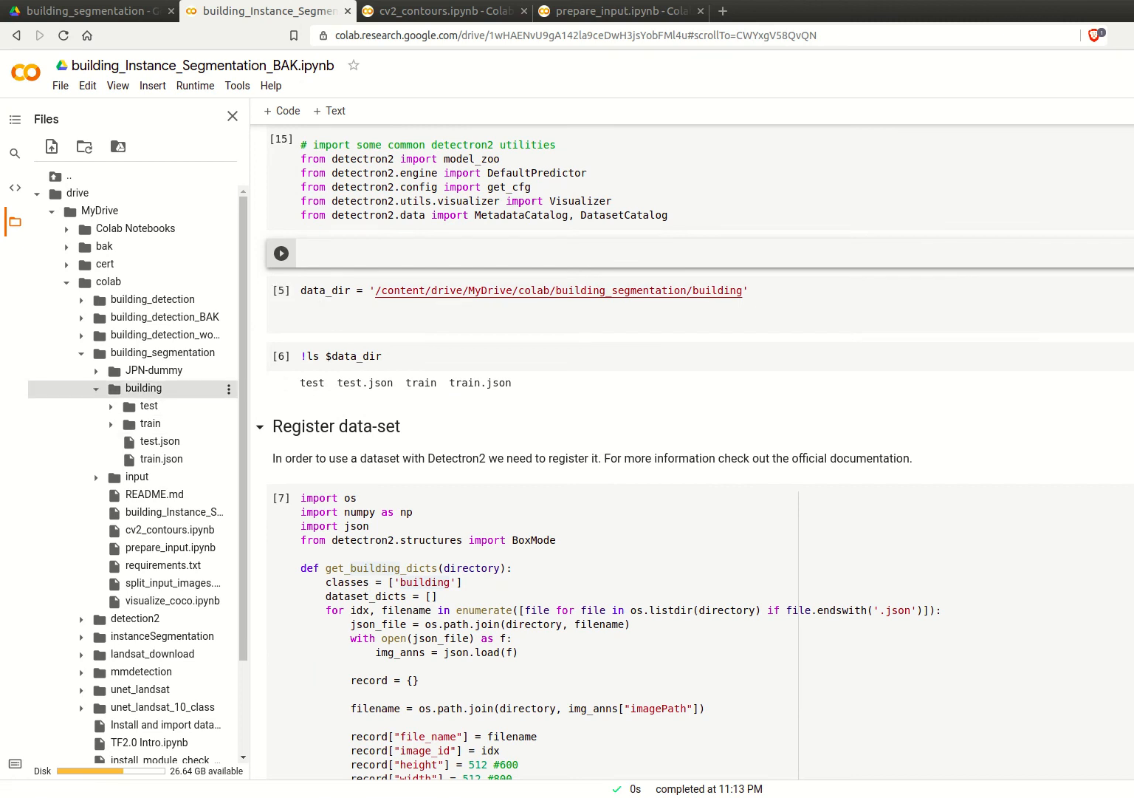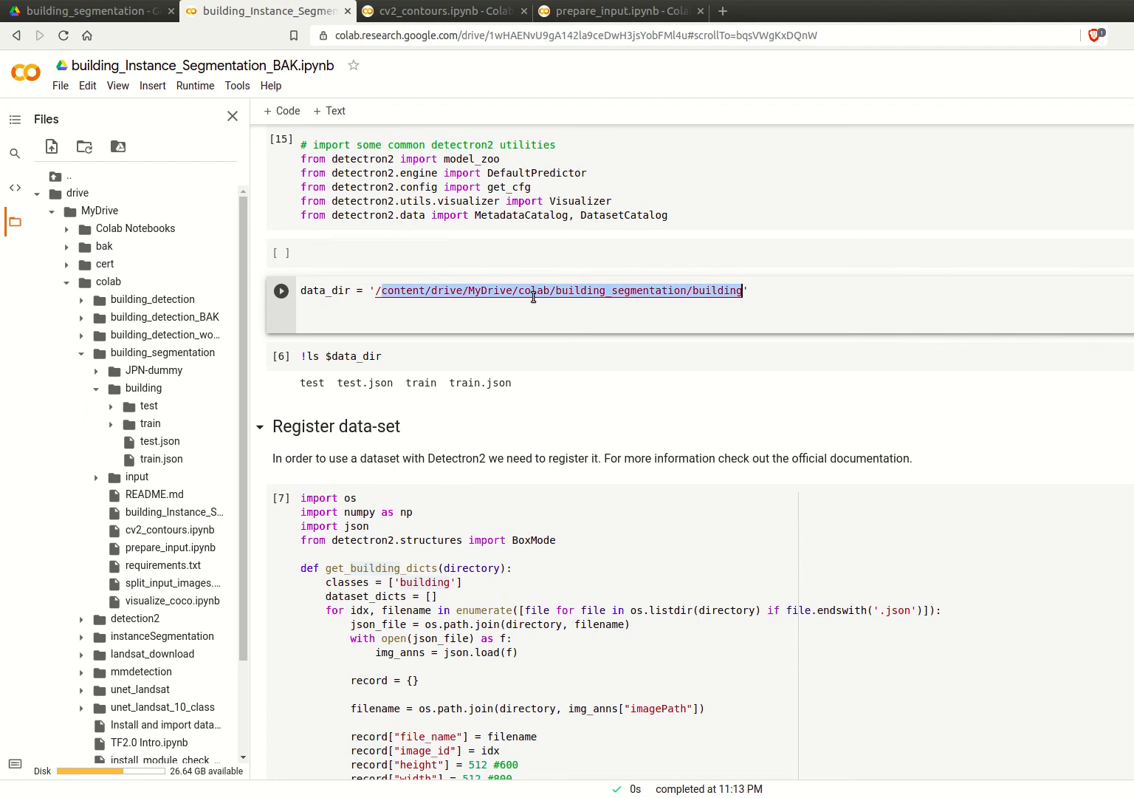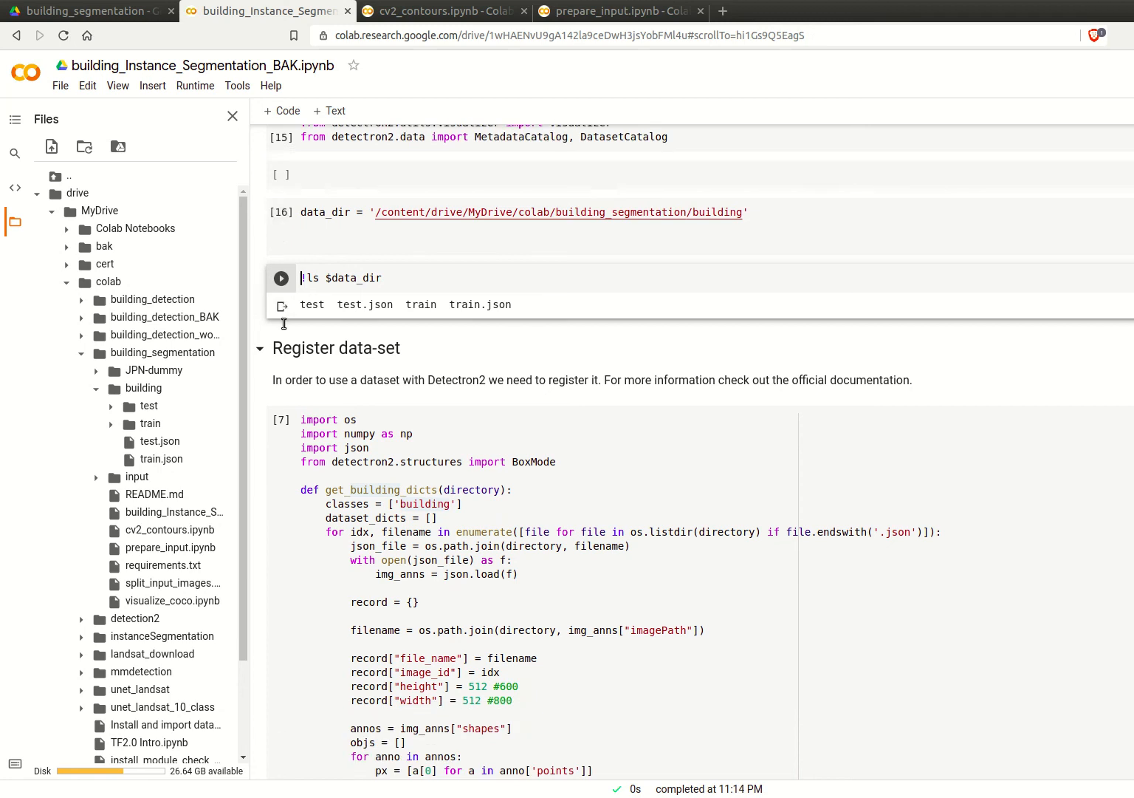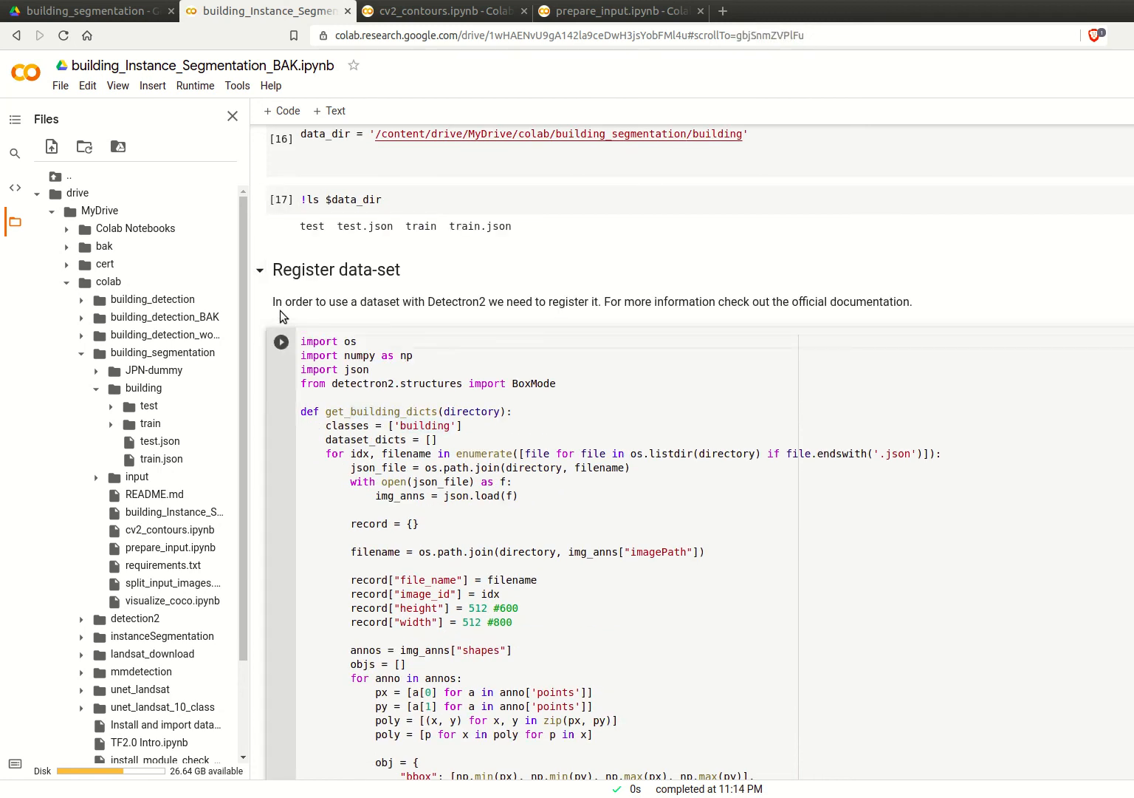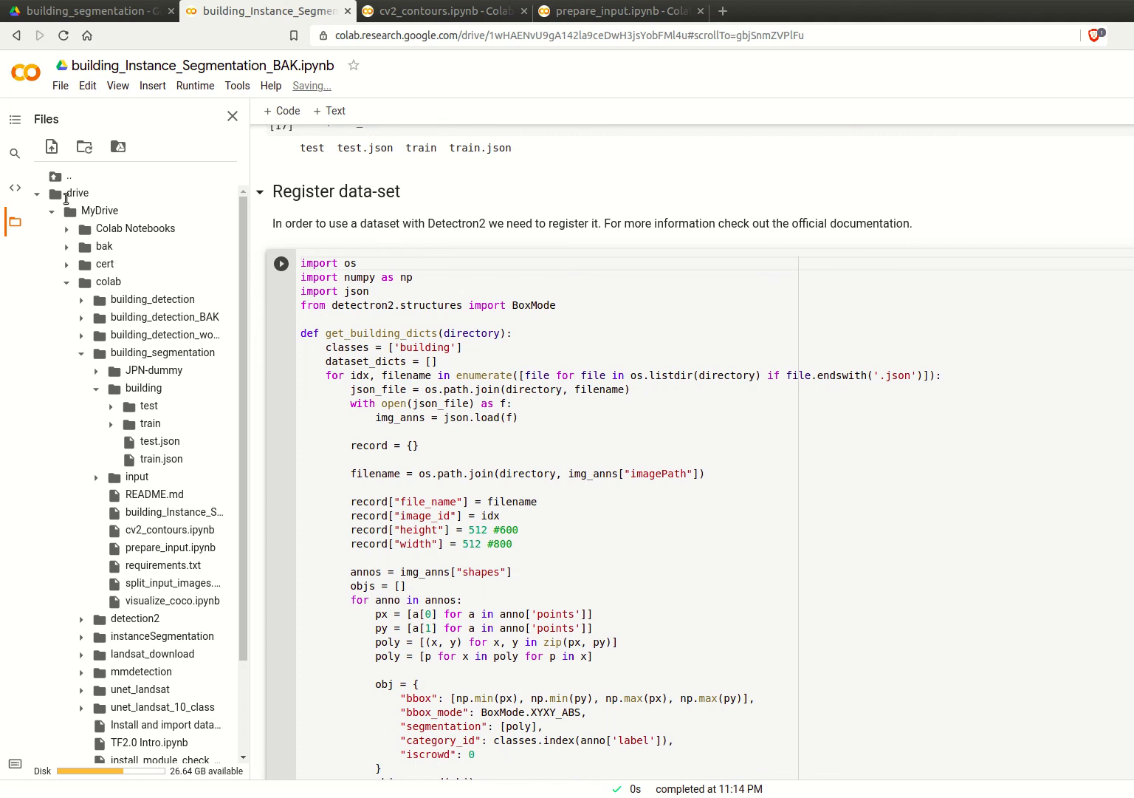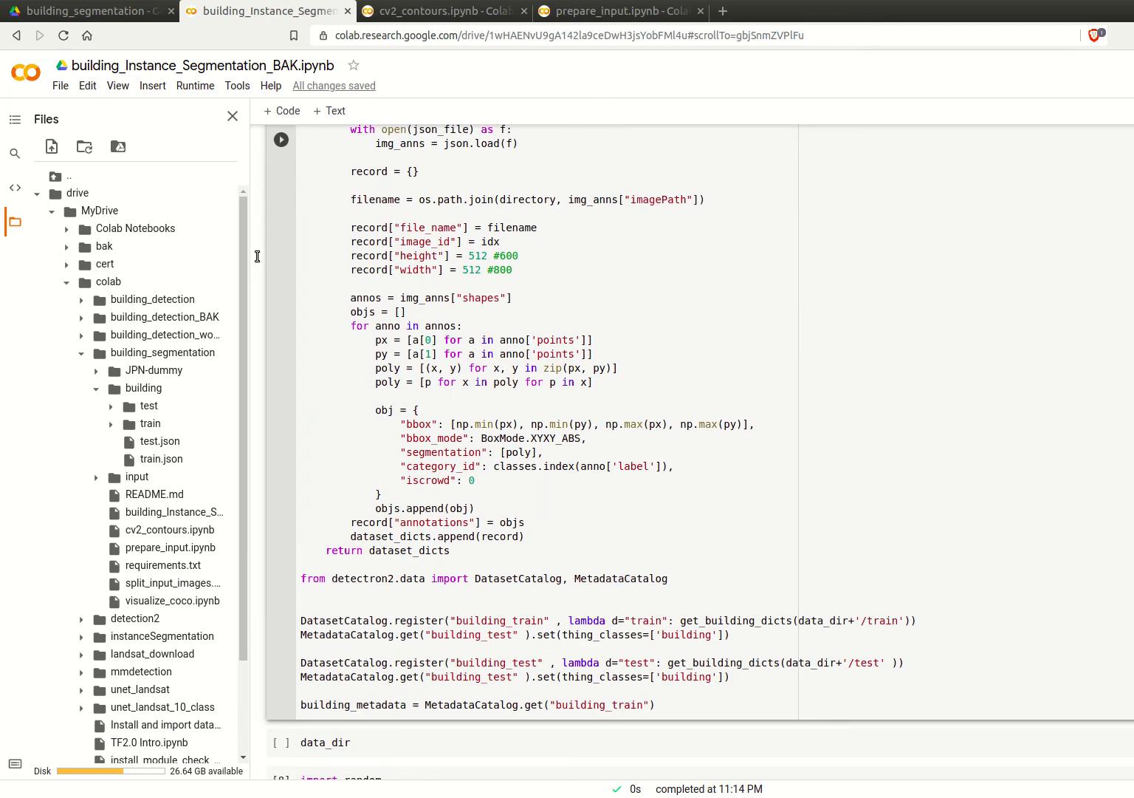This is our data dir. That means this is the building data in COCO format. We have to copy the path and keep it here because our data is there. Then you can run it. Then this dataset should be registered for Detectron2 to use for training. Here each of our images is of 512 by 512 size, so make sure you match this.